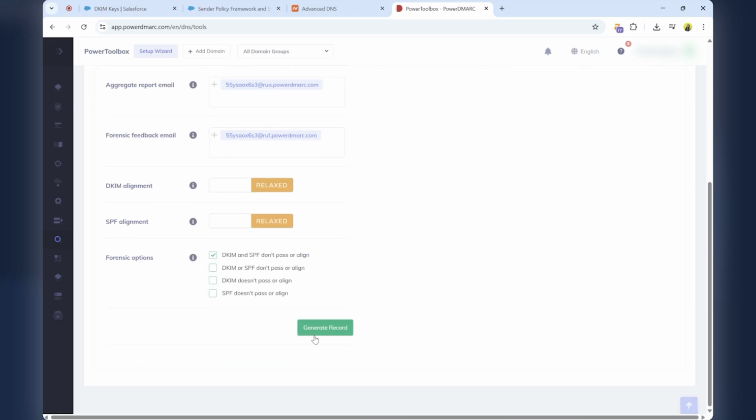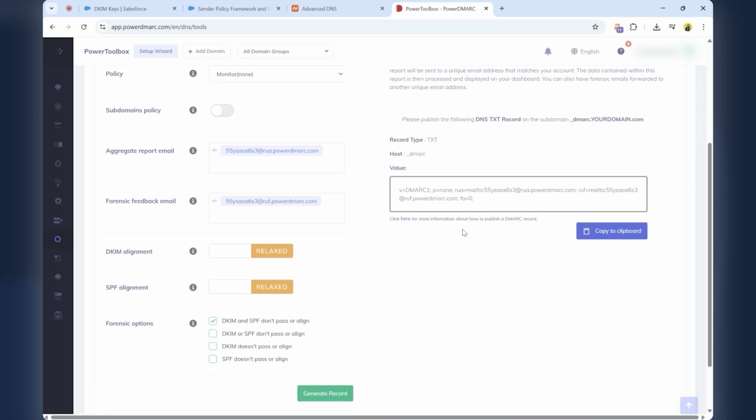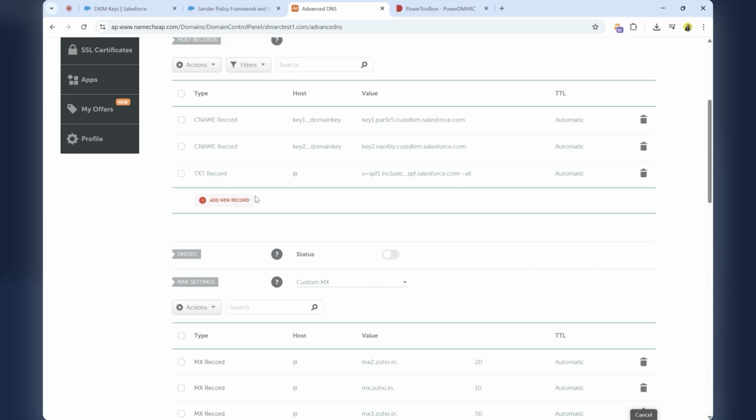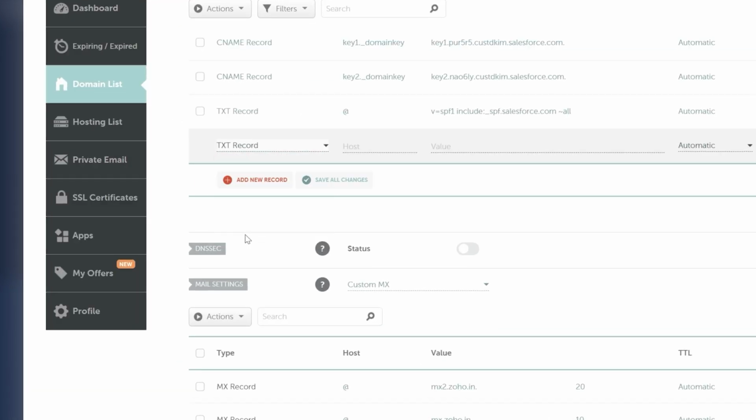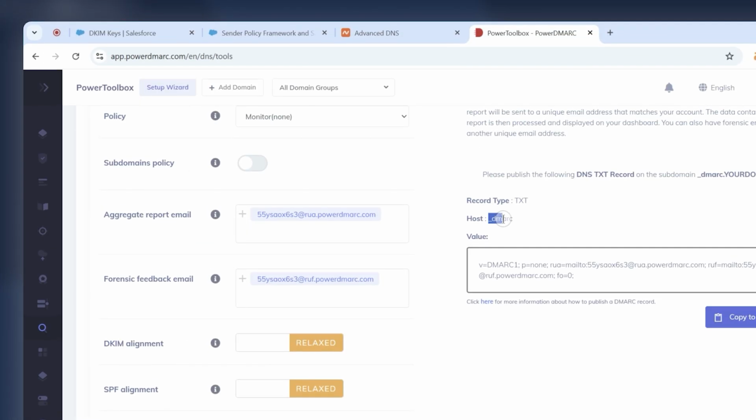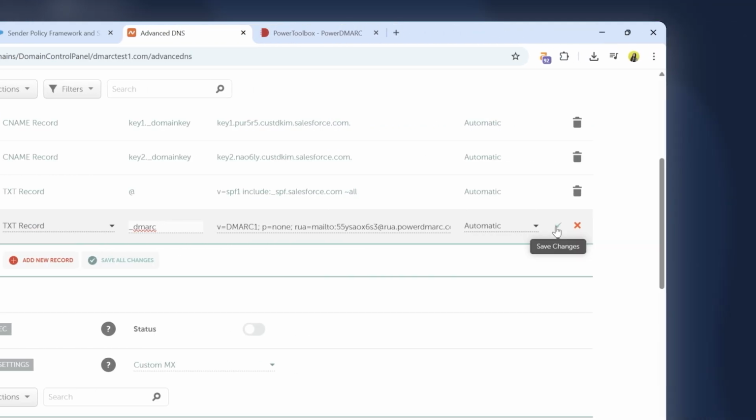But remember, this phase shouldn't last long. A week would be enough. Then you should change it to quarantine or reject. You can add an email address here to receive those valuable DMARC reports, or leave PowerDMARC's address so you'll see all the reports in human-readable form in the app. Now click Generate. Again, copy the generated host and value for this TXT record and add it to your DNS. Once all these new records are added, make sure you save the changes in your DNS provider.